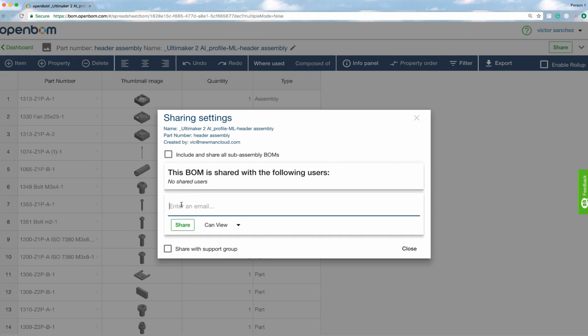So what you do now is you go ahead and enter the email. They must have an OpenBOM account, or said another way, they need to be a registered OpenBOM user or account holder. In this case I know that my supplier has an OpenBOM account, so I'm going to enter his name. So I'm just going to enter a supplier name. You might say, hold on a minute, but that's just for the purposes here.